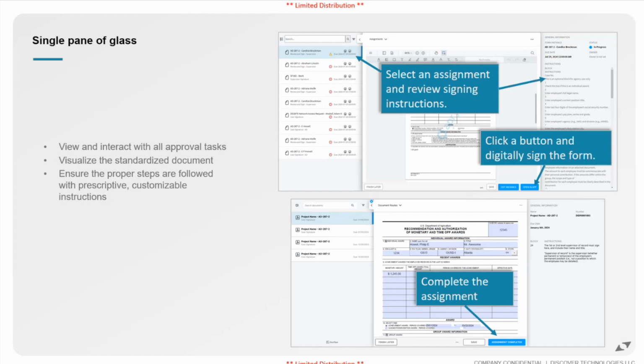So what you'll see with David's demo here in a minute is you're going to be able to see on the left-hand side where the workflow is, as far as where it is in the approval process. In the middle, you'll be able to see the form as well. And on the right-hand side, you're going to be able to see the instructions. You'll be able to complete that assignment all within one window. Being able to view and interact with all the different approval processes and tasks. You'll be able to ensure the proper steps are followed. You'll not make a mistake because you skipped the instructions, and be able to fire that off for the next step in the process.